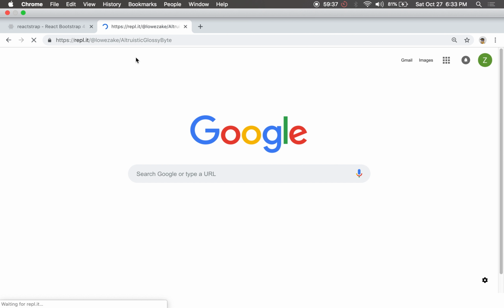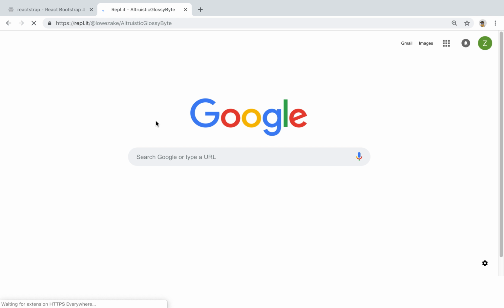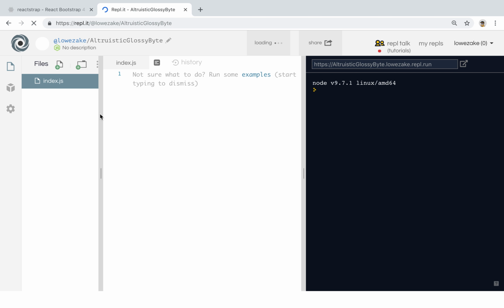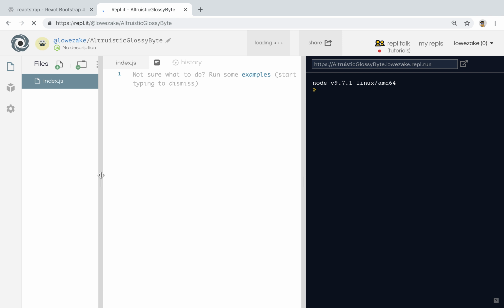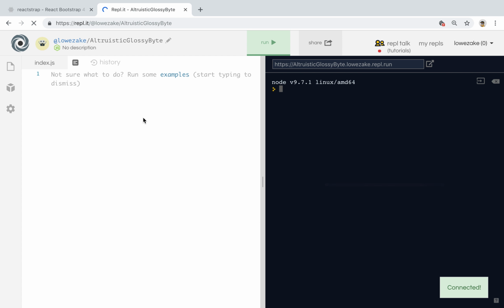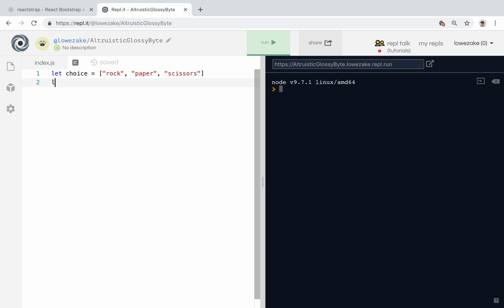I like to use REPL. It's an environment that you can use within Chrome. That's what I'm going to use to iron out my functionality. So for those of you that don't know rock, paper, scissors, you have generally 3 choices. So I'm going to set an array of choices: rock, paper, and let's say scissors, for those that guessed it.